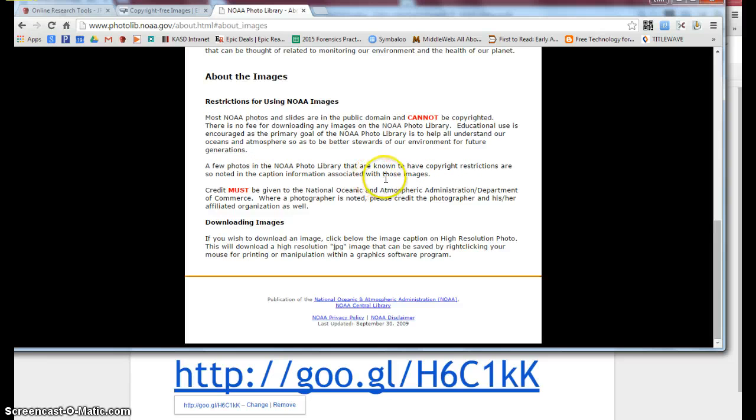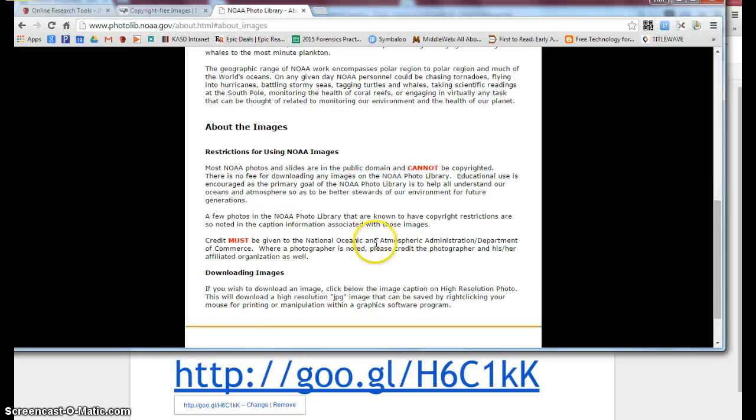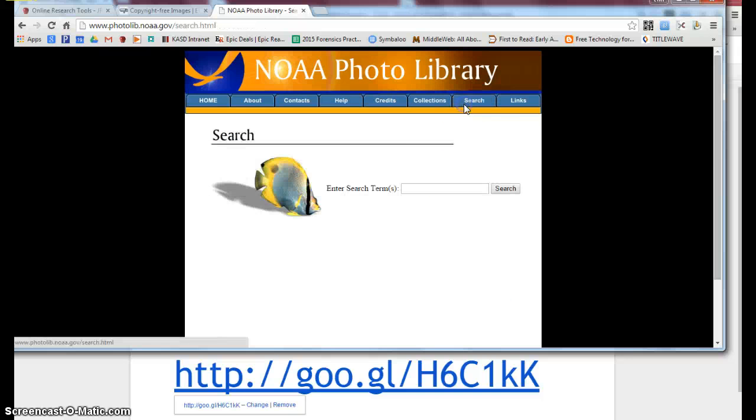Okay, good to know. I didn't see that on the floating guy image. Credit must be given to the NOAA. So we want to make sure that when we do our bibliography and our works cited, we do give credit for these pictures that we use, because they don't belong to us. They belong to the NOAA, but they are going to let us use it.